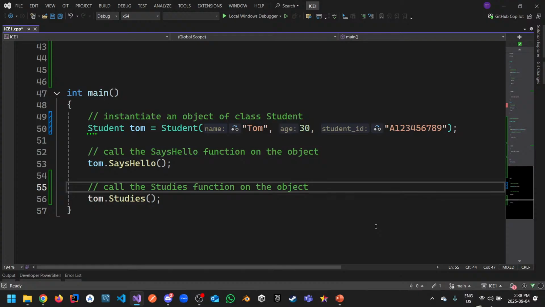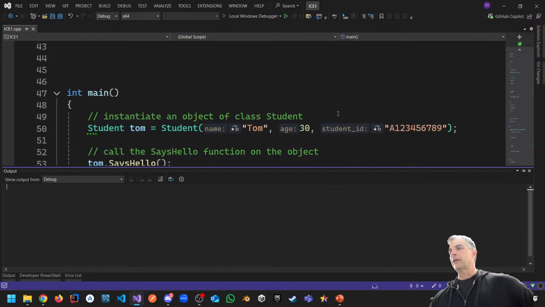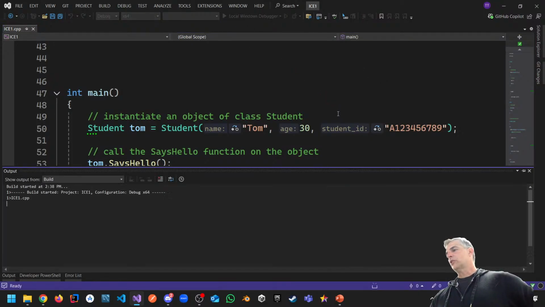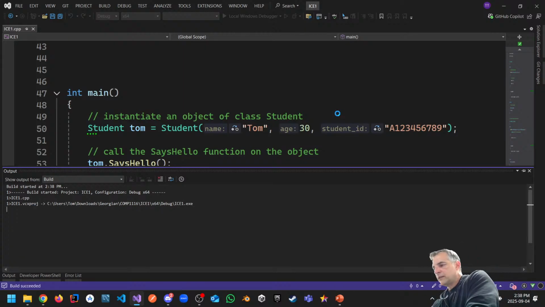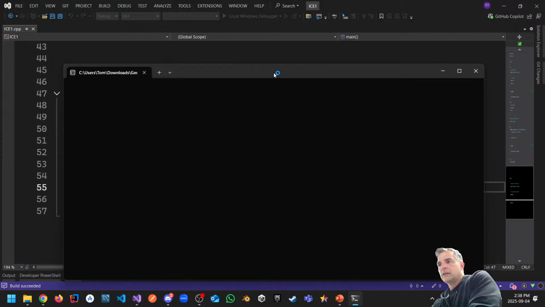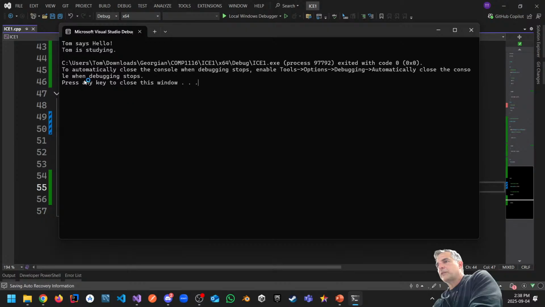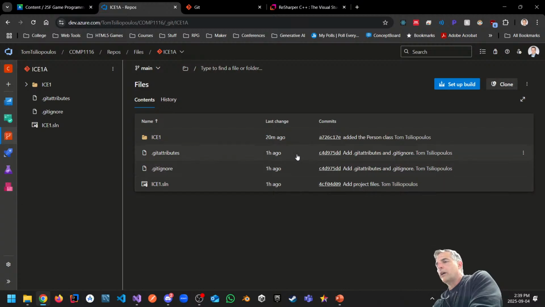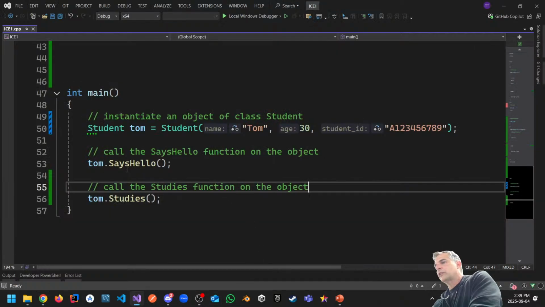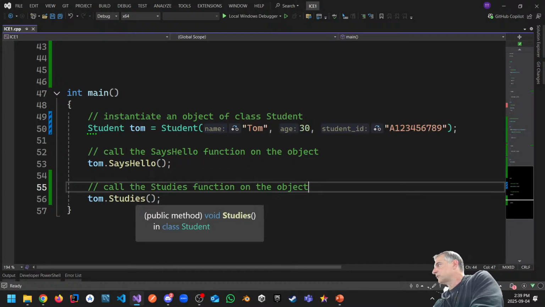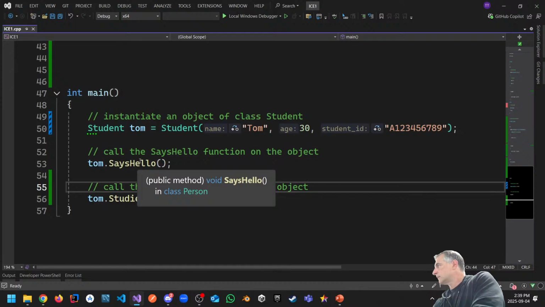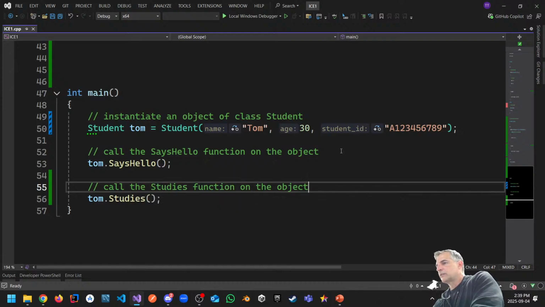Okay? I can show you that my program works right now because if I run it, if I've done everything correctly, then we're going to see another little console that comes up, and it's going to show me this thing. Let's take a look. Here it is. Tom says hello. Tom is studying, right? And both functions triggered. One function, says hello, comes from the person class, right? And the studies function comes from the student class. If you actually hover over, it tells you that. This is in class person, this is in class student.